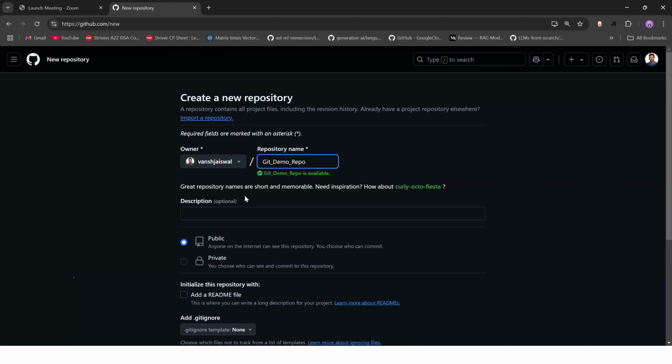Okay, now it is asking for a description. So I can provide my description: this repo is for the GitHub and Git tutorial. Then it is asking whether you want it to be public or private.